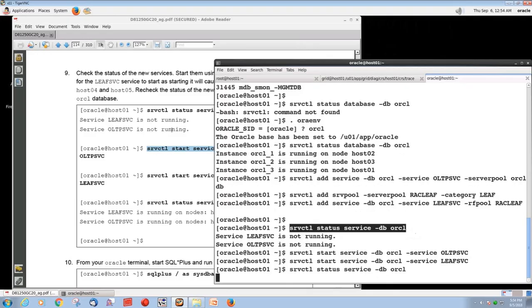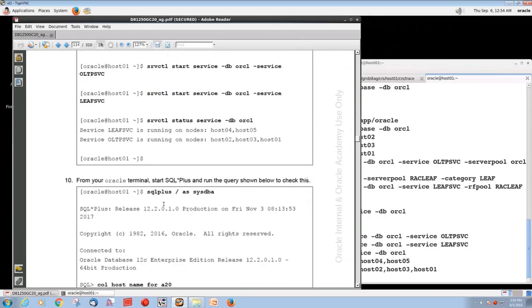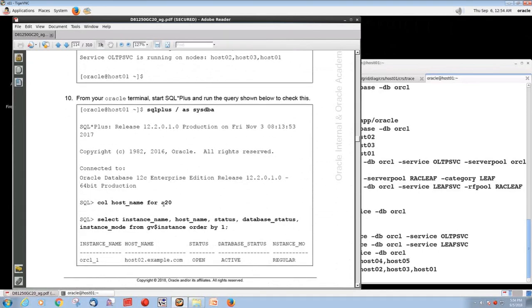So now what? As you can see, the leaf service is running out of host 04 and host 05, and the ORTP service is running out of host 01, 02, 03. That's what you can see. And from the Oracle terminal, we're going to test.